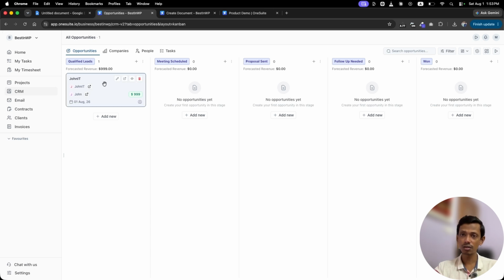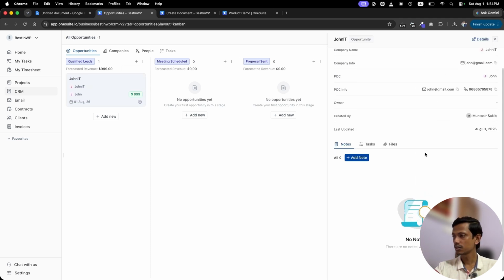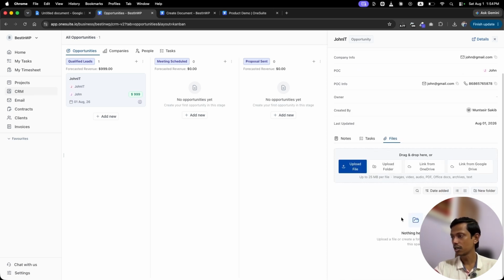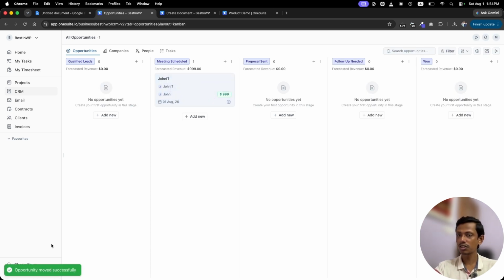So as you can see, there is the qualified lead, which is forecasted revenue 999. This is the company name, this is the point of contact, the value and creation date, and you can always edit it from here. And you can see the quick view, you can see the glimpse, you can add notes, tasks, files. You can just upload files from here, files from upload folder, upload file, link from OneDrive and link from Google Drive. So you can link Google Drive and OneDrive as well, which we're gonna cover later. And you can always drag and drop it from here and there. Opportunities moved successfully. This is the beauty of Kanban view.